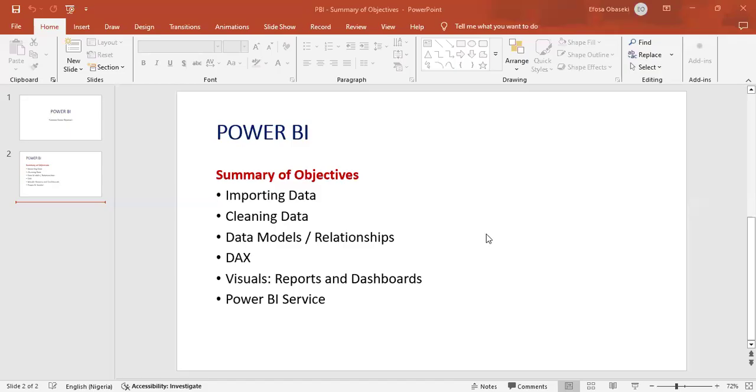Yeah, so we know these are our objectives for this course module: importing Power BI, cleaning data, models and relationships, DAX, visuals, reports and dashboards, Power BI service. And we have done objectives number 1, 2, 3.